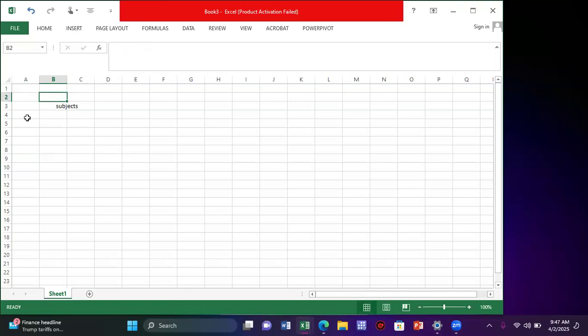Then we can have names, and then we can start saying English, we can say math, and we can say ICT. The names of subjects, and then we can just say on top here, amazing, excellent school results.